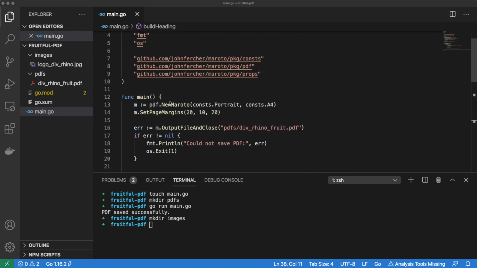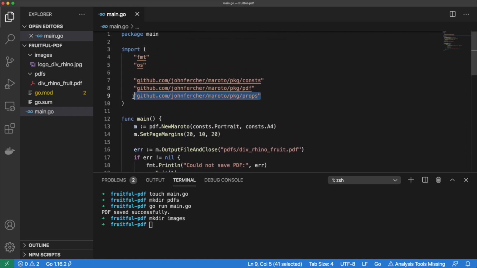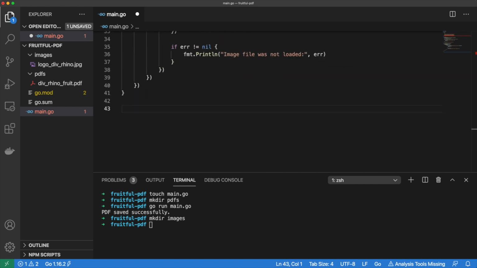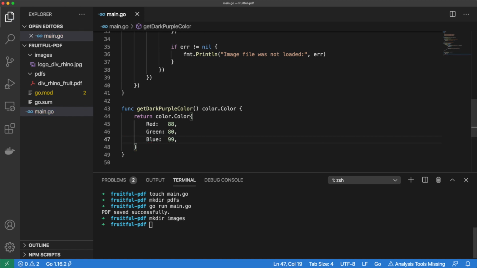Next, we want to add some dark purple text to the header. We will need to import the color sub package to be able to work with colors. We will also need to create a new function called dark purple color. A color needs a red value, a green value, and a blue value.